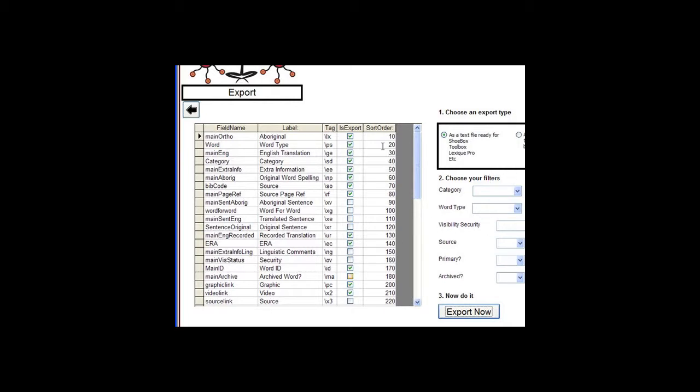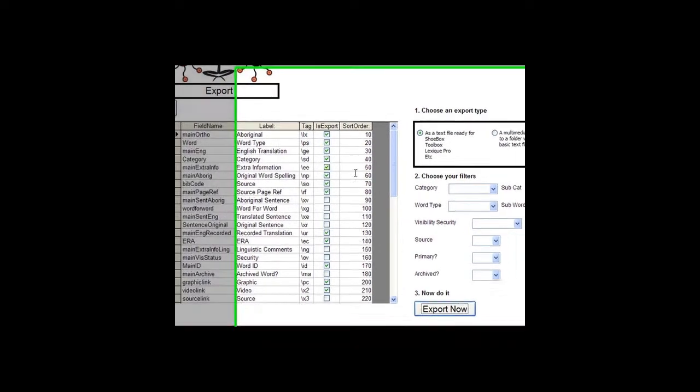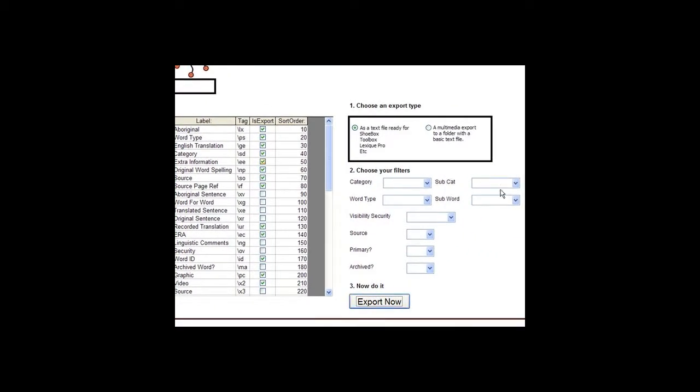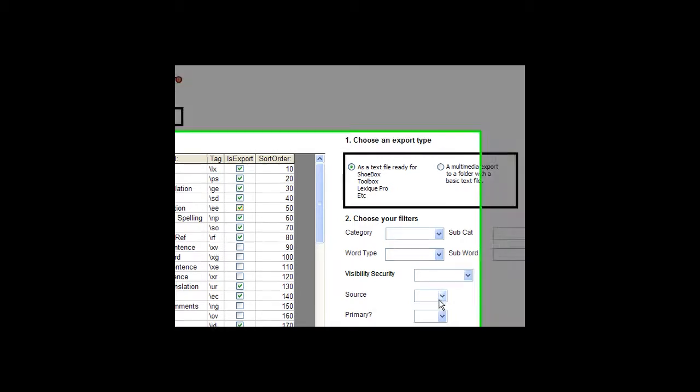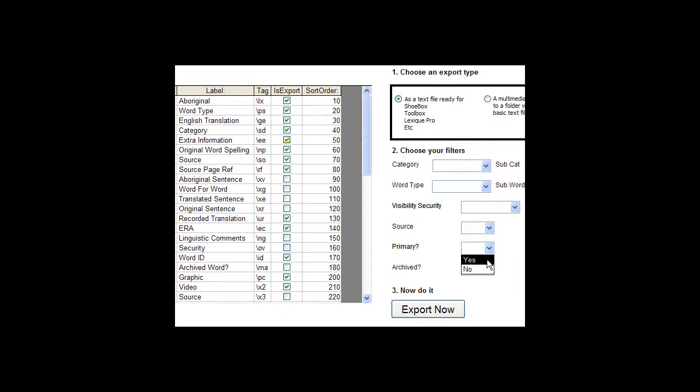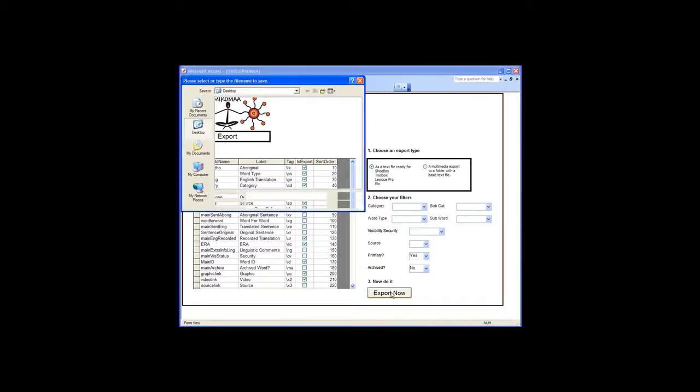Okay, so let's just do an export. We're happy with everything here. We're going to export every single word in our dictionary by leaving these empty, or depending on whether we've used other fields or filters within Miramar, we can choose everything. So we only want our primary words, and we do not want any archived words. I'll click export now as the third step.